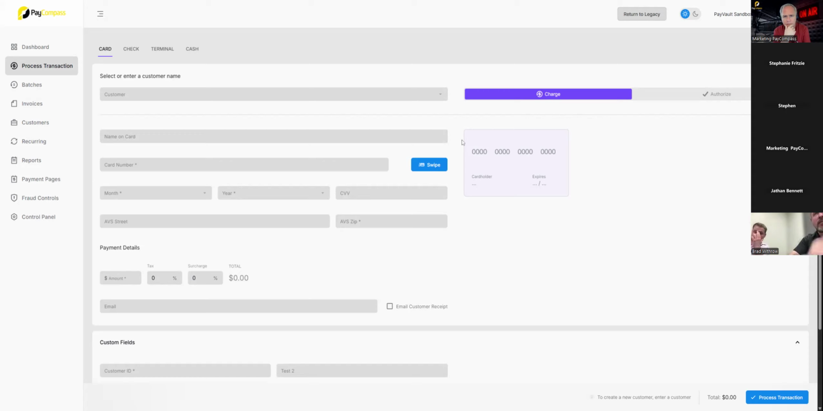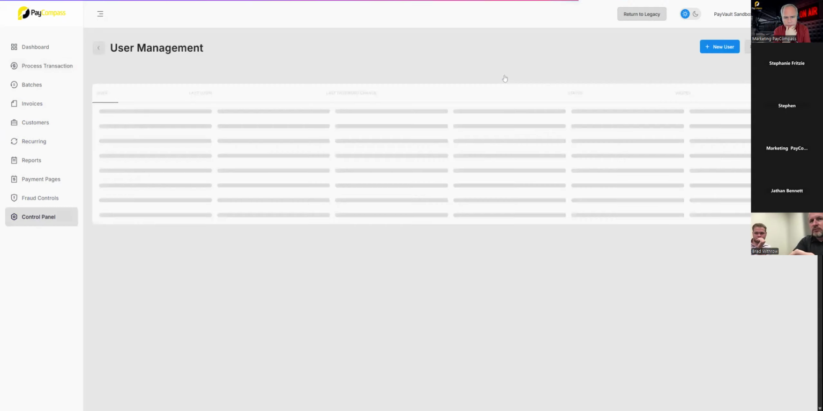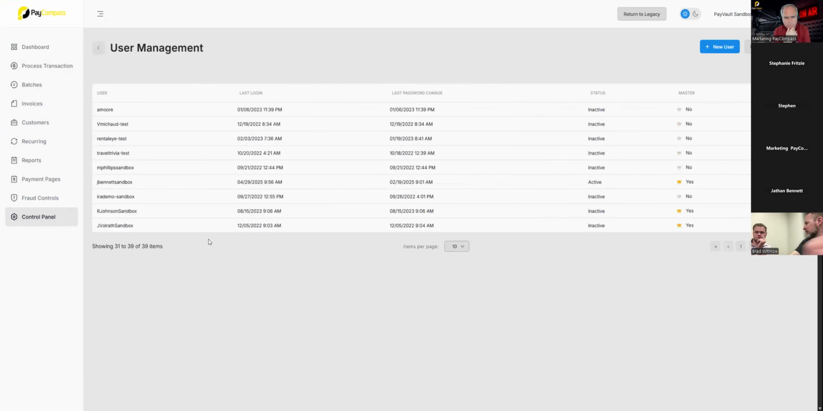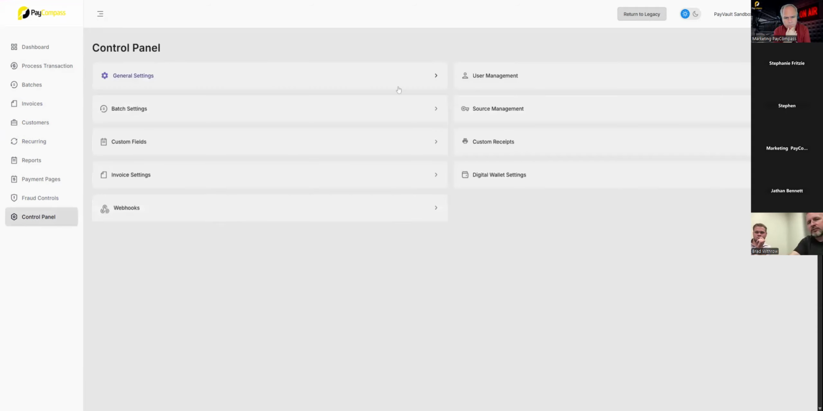Absolutely. So from a user perspective, you're never paying an additional cost for adding additional users to the gateway. All you're really doing is coming over to control panel, user management, and building those individual users right from here. And as you can see here within our sandbox, we've got over 40 different users within here. And essentially that allows you to add any sort of staff that needs to be interfacing within the gateway.